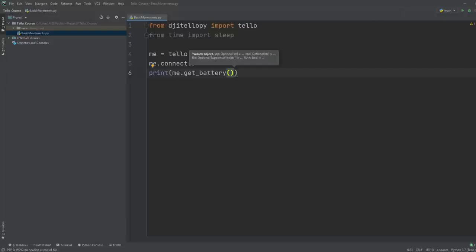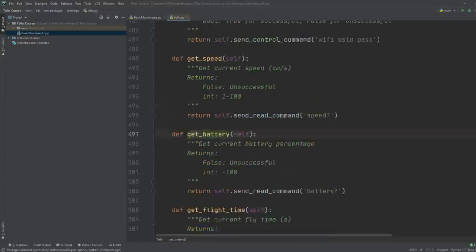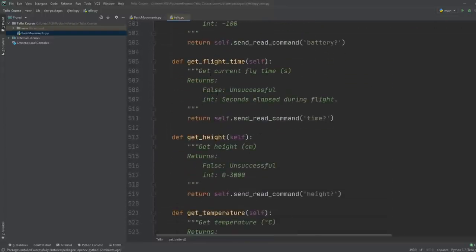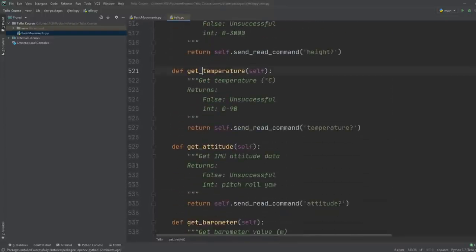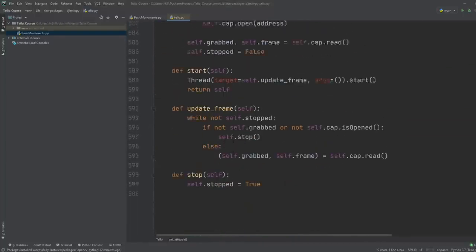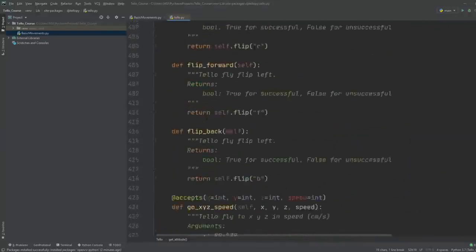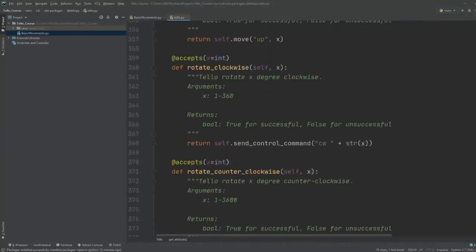And if you are wondering where I am getting all these functions from, you can hold Control and left click with your mouse, and this will take you to all the functions that you have available. So you have get height, get temperature, get altitude. You have all these different things that you can use.